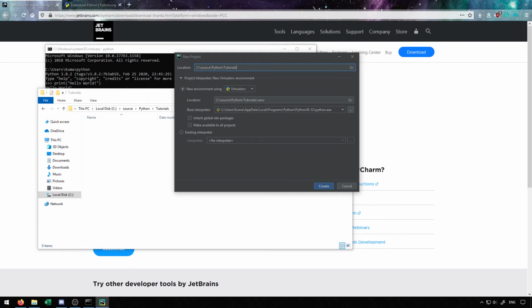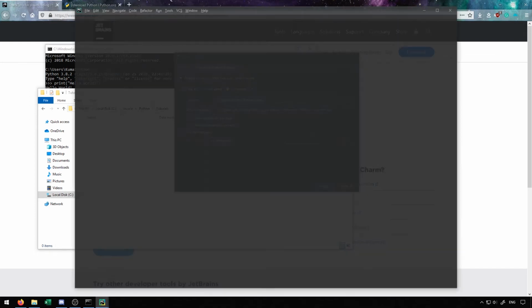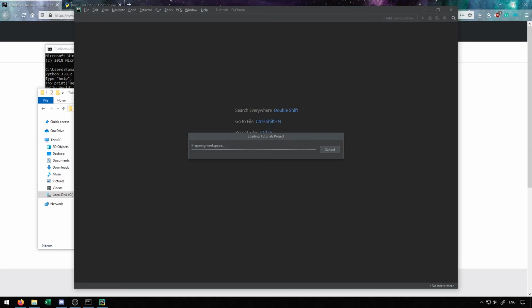What you should see here is that this base interpreter should point to something with python.exe at the end of it. Since we added it into our path variable, it should be able to pick up on that automatically. And then once we click create, it should create our project for us.